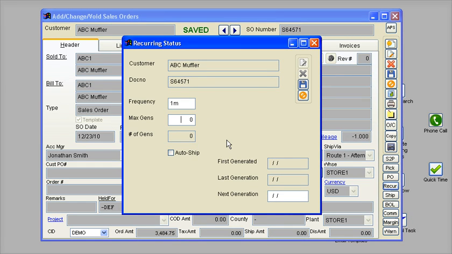And then you type in how many times you want this order to generate. So if it's going to run for a year, you would do 12. If you want it to run forever, just type a bunch of 9s in there. And that'll be the max number of times it'll generate this order.